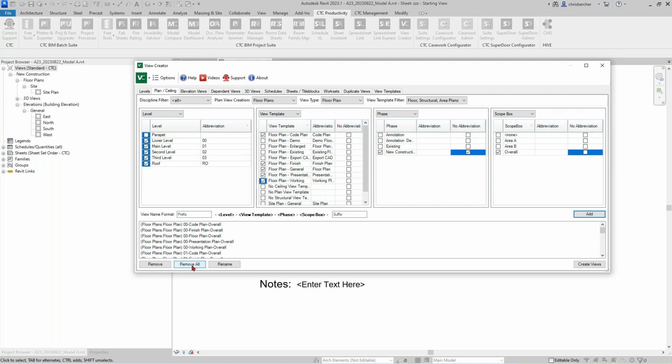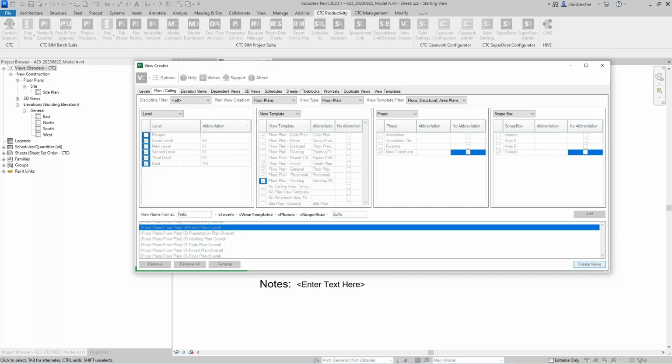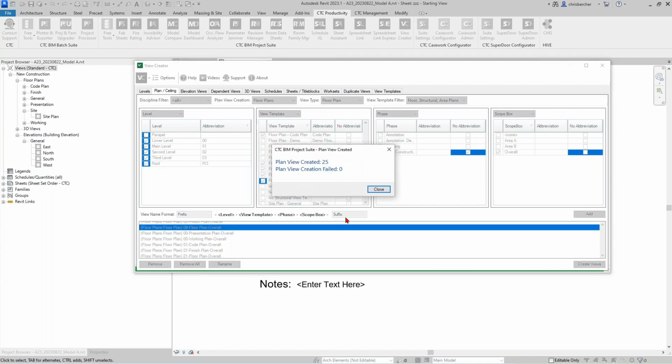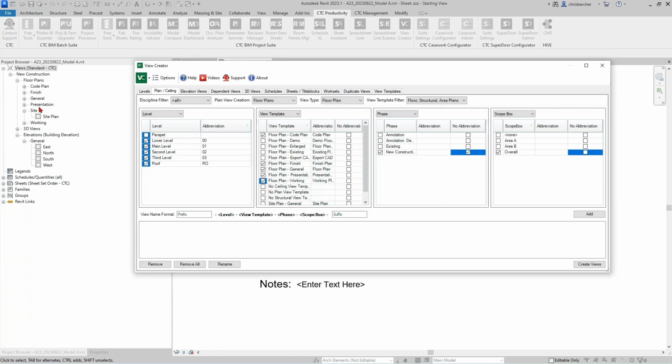If I hit add, it's going to give me all those main primary floor plans here. Now I can hit create. I'm going to run through, create all 25 views. And because my view templates were set a certain way, now they're organized in that fashion: code plan, finish plan, general, presentation, and working. That's what I brought in. And then I can turn around, start over with ceiling plans.